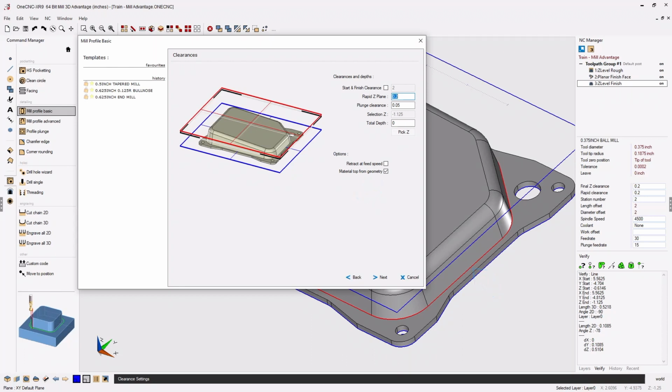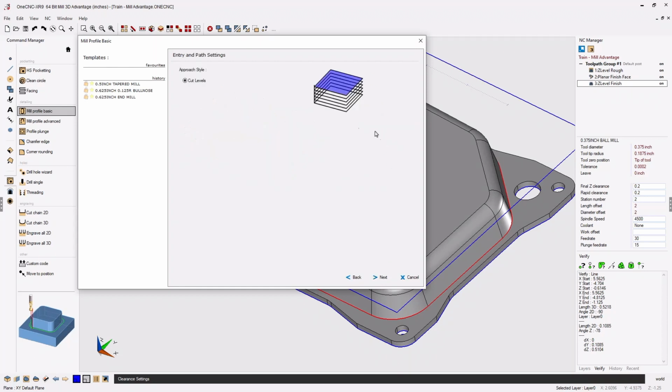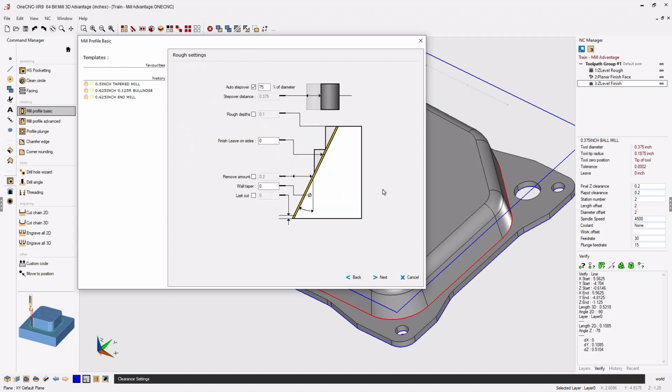And it's also important to note that total depth is measured incrementally from the location of that geometry. And that's why I have total depth set to 0. All right, let's click next on this. We're going to be using cut levels. We'll click next. Don't need to worry about a step over or rough depths. I'm going to use 0 as finish leave on sides because this is going to be a finish pass.